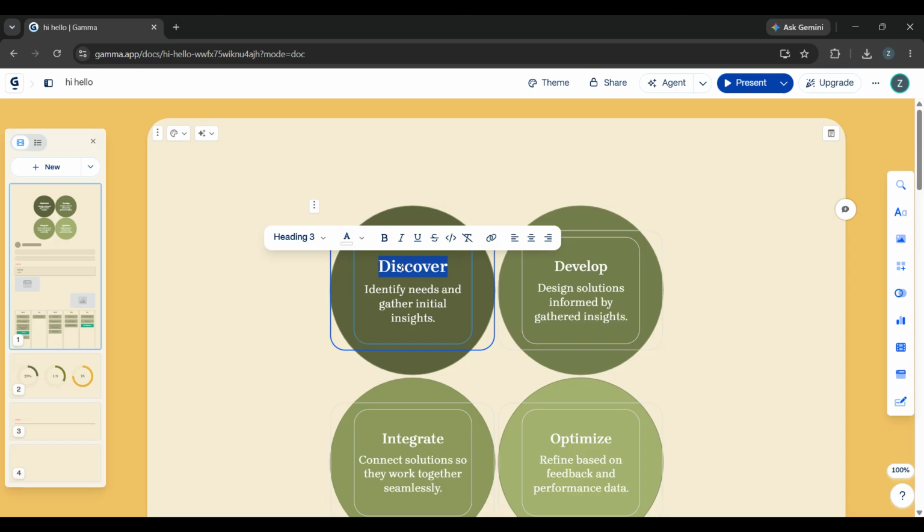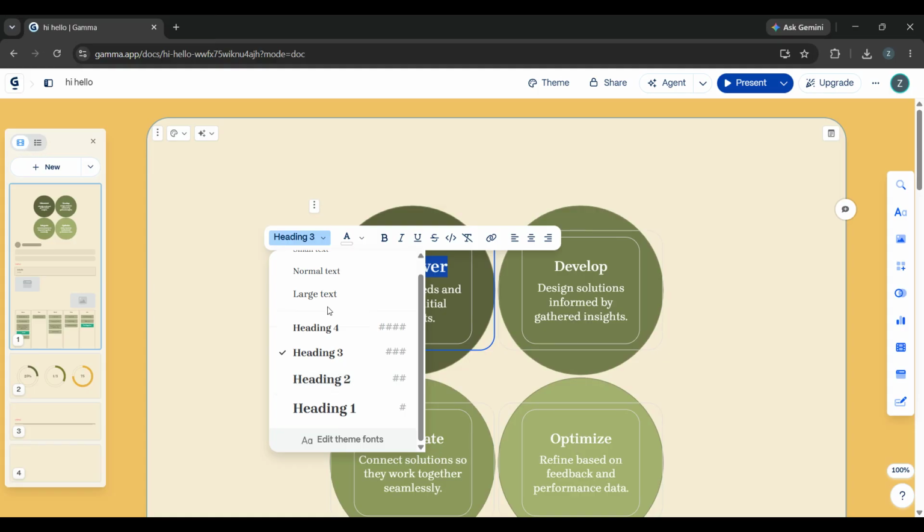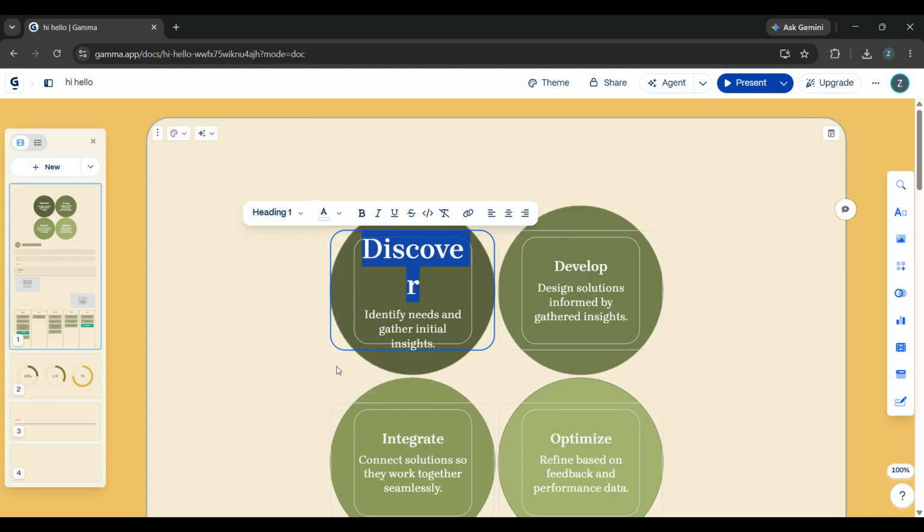In that formatting menu, look for the size icon. This is the control that lets you change the font size for the selected text. Click on it and you'll see a list of preset size options. Choose a larger preset to increase the font size instantly. Gamma will apply the change right away so you can see the text become bigger on the page or slide.